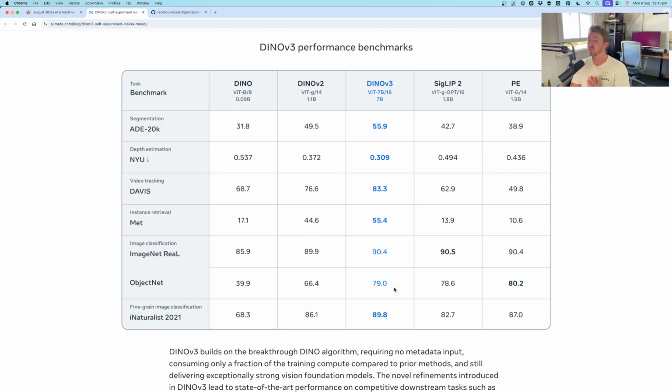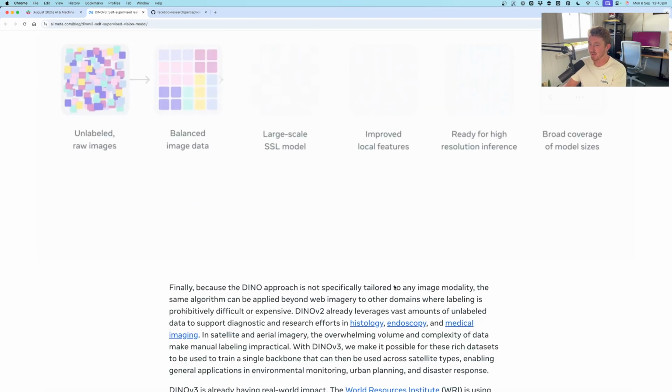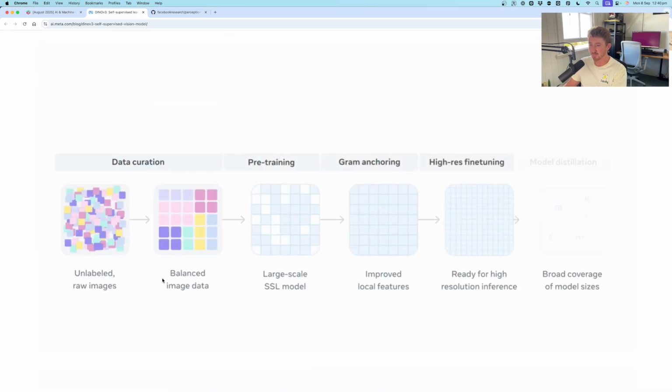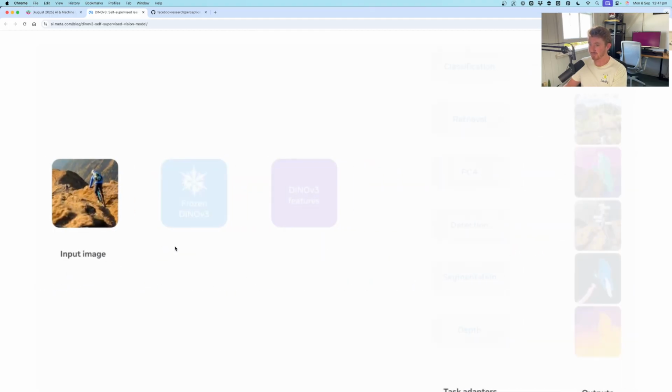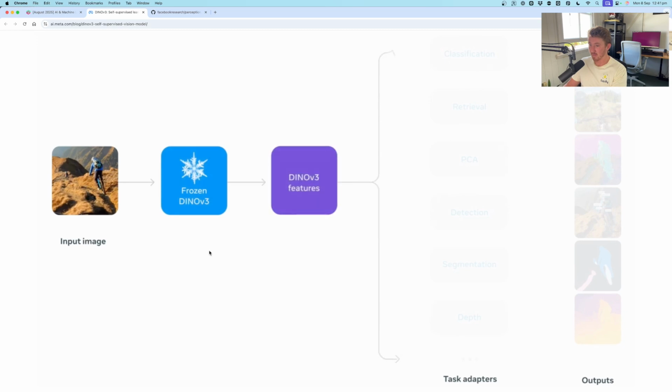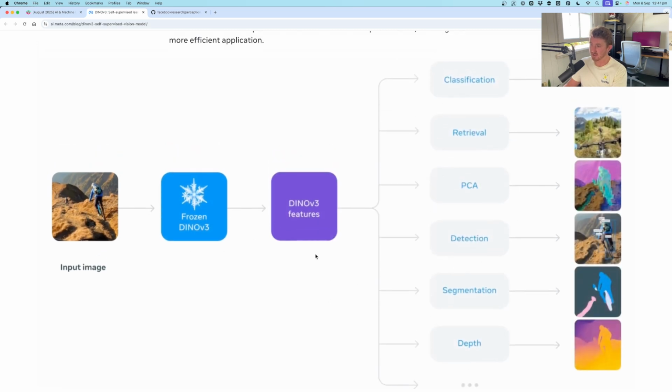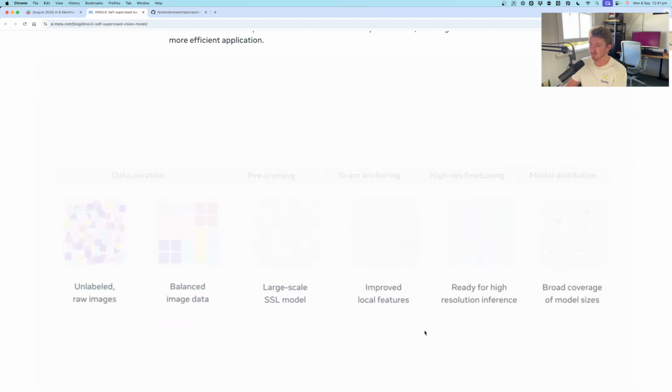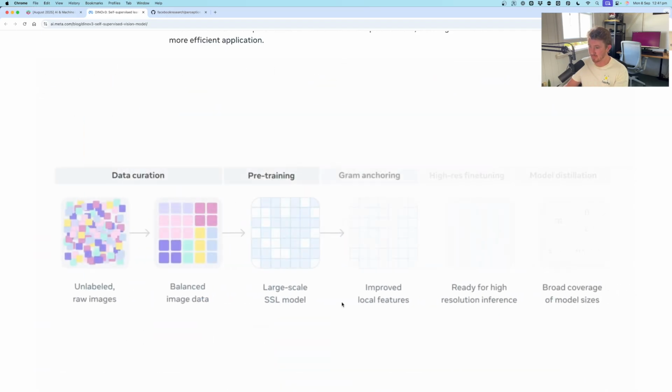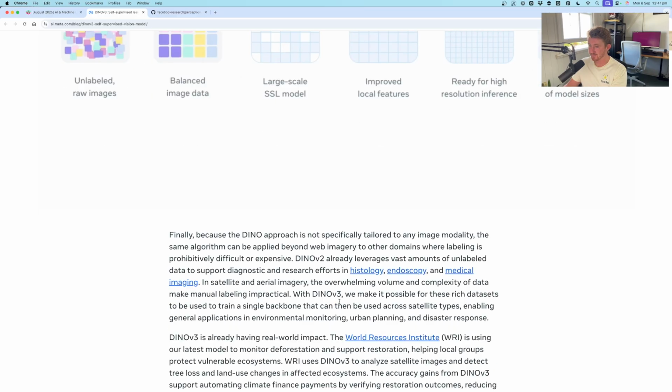But DINOv3 has been trained purely on vision only. So it doesn't have the language representation that SigLIP or Perception Encoder has. So it's just purely vision. So 1.7 billion images, self-supervised learning on that. Reading through the paper was actually really good to find out how they did their data curation. The benefit of using the DINO features is that they can be tuned to several different tasks such as classification, object detection, depth perception, and many different things.